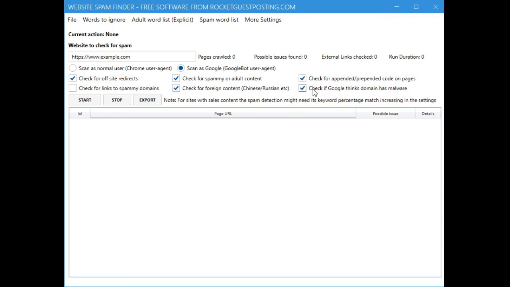So if you have that option checked and then you start scanning the website and this application tells you that Google thinks there's some malware on your website, then you probably do have malware on your website, and that's certainly an issue that you'll want to look into.